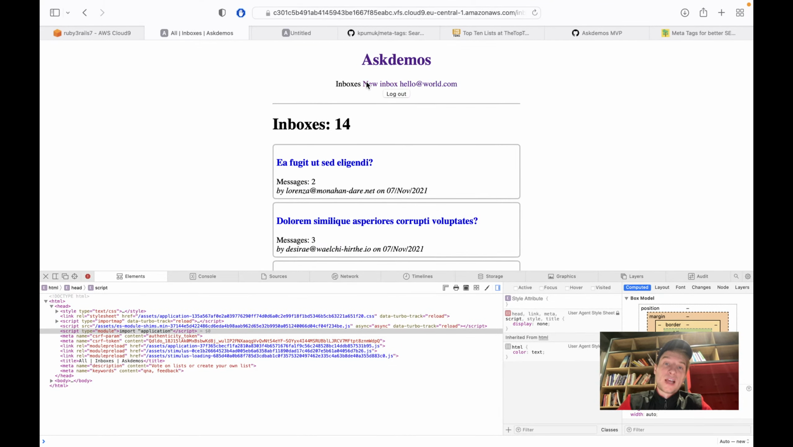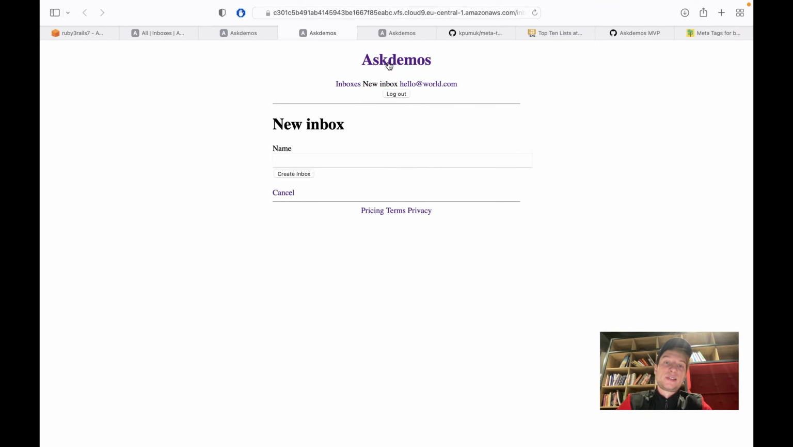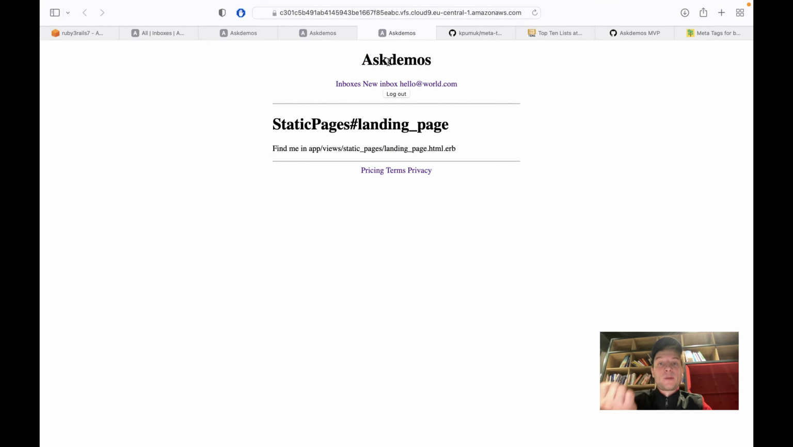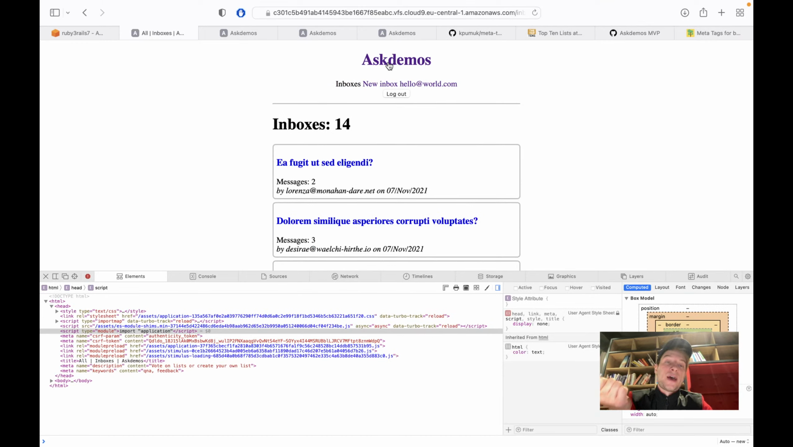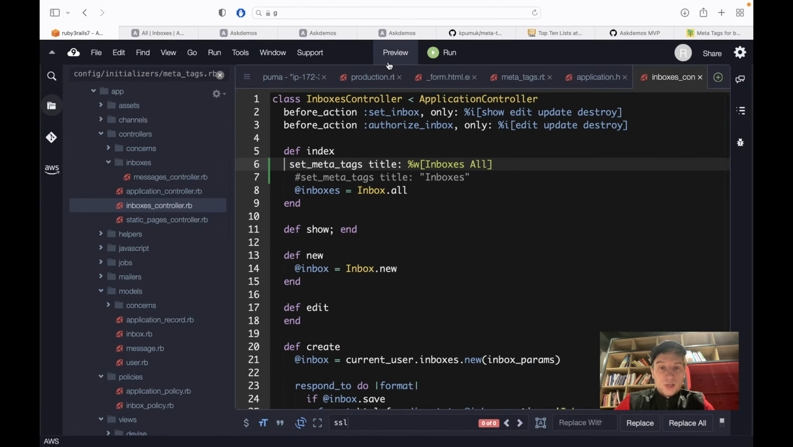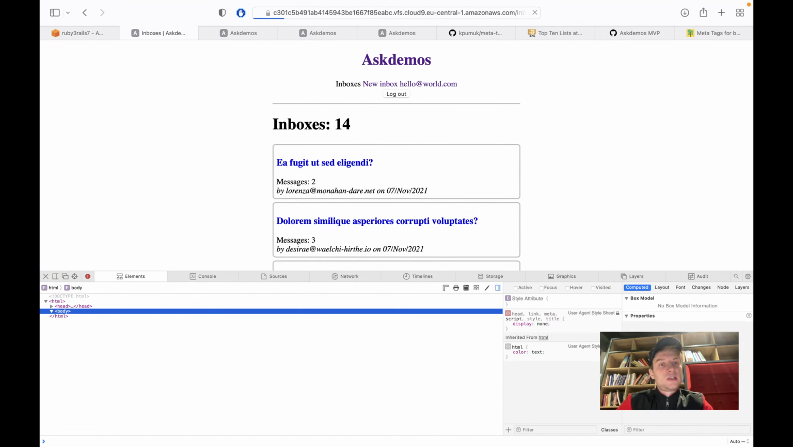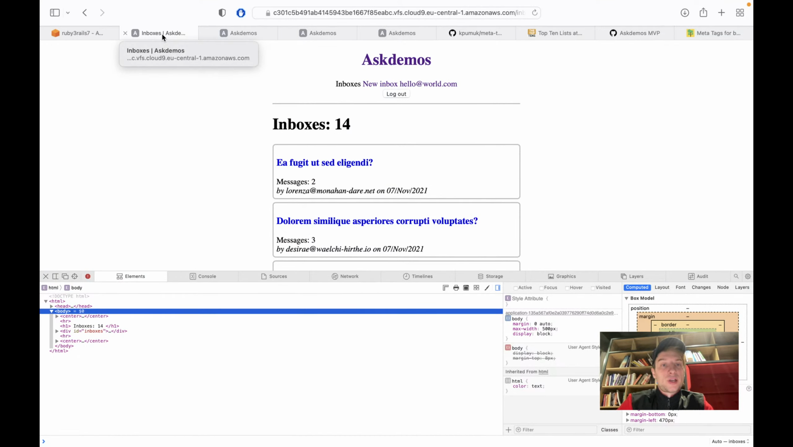And if we've got a lot of tabs of this specific application, it'll be easier to navigate, not just seeing the name of the application first. We will first see the name of the specific page we are on. So we can just say inboxes, let it be inboxes, and the name of the application.